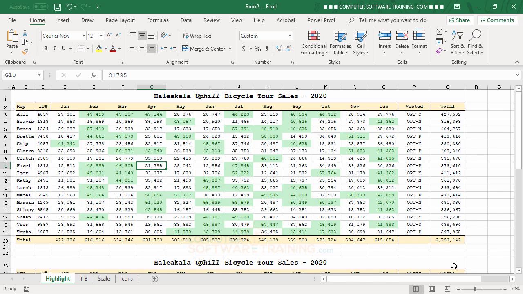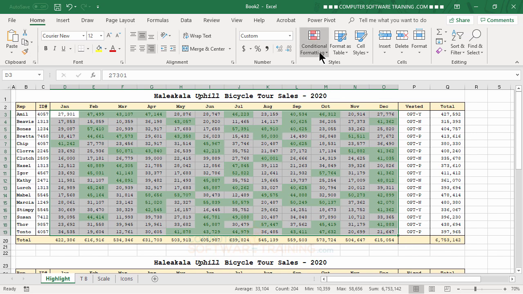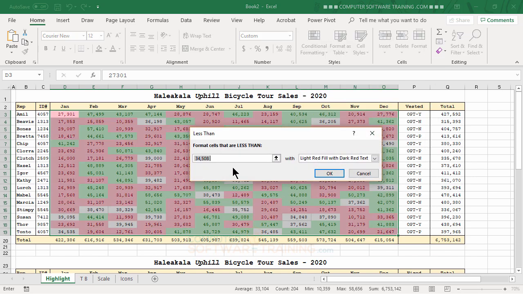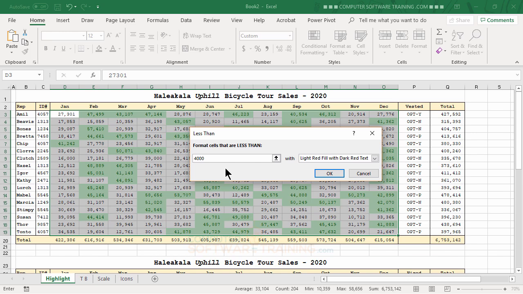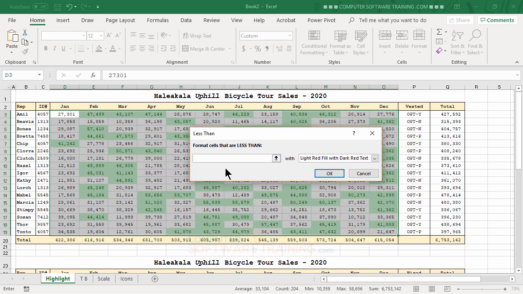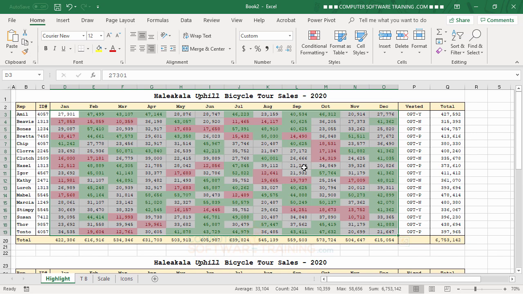Now, let's say that's at the high end. Let's say at the low end, anything less than 20,000, we want that to be red. So we can take this entire range again, conditional formatting, highlight cell rules, less than, and we're going to say less than 40,000, right? Oh, not 40,000, I'm sorry, less than 20,000, sorry about that. So less than 20,000, we want those to be red. It's already coming up as red, so all we have to do is hit OK, and there we go, see?